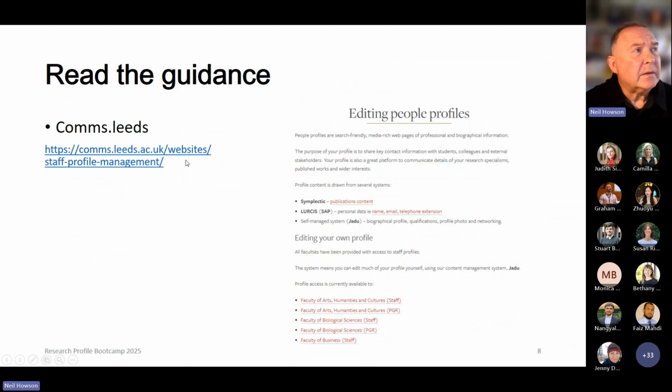So the guidance is at comms.leeds. It goes through the steps about creating and building your staff profile. I'll be sharing this presentation later with you so you can use the links within it. I'm not going to go through every aspect of it, but please, please, please read it before you start, or if you forgot first time around, because there's a lot of helpful hints and tips in there on how to develop your pages and how to add interest, engagement and content.